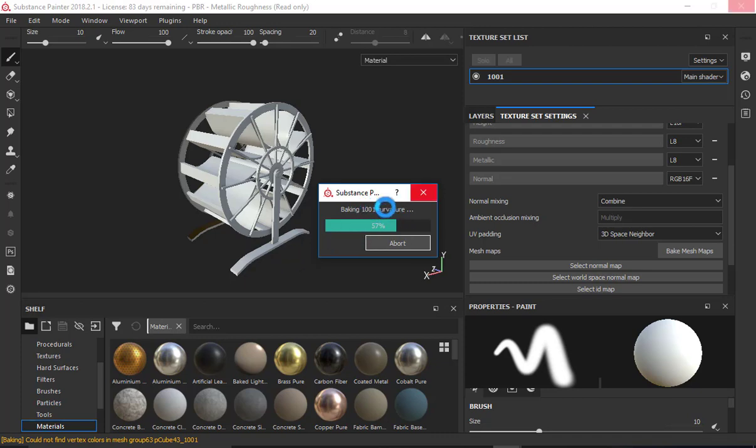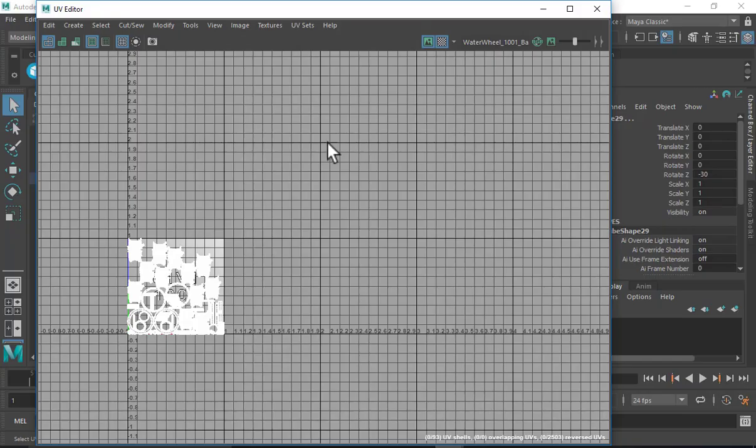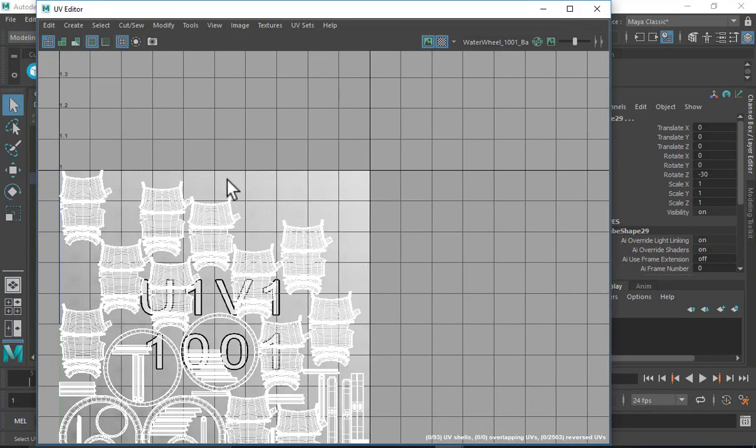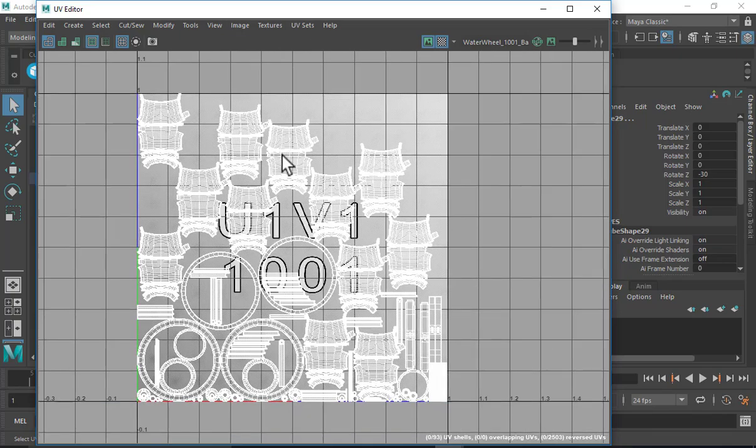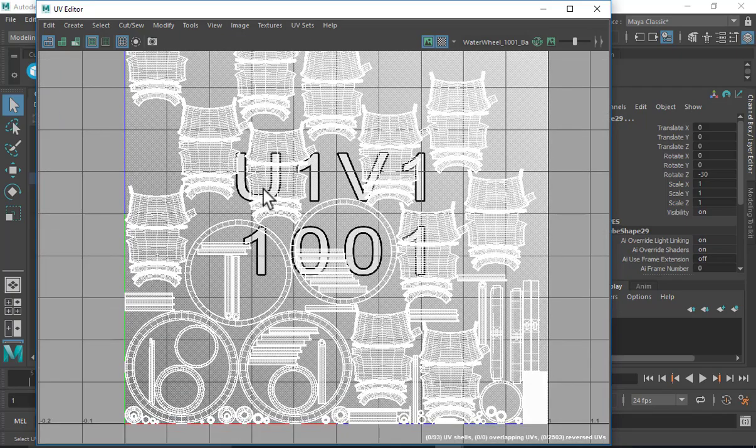You'll see the 1001. If I jump over to Maya and I look at my UVs, it's hard to see, but see where it says U1V1 1001, okay? So it's developing maps just for that. If we had more tiles being used, it would create a map for each one of those tiles for each one of those objects, okay?